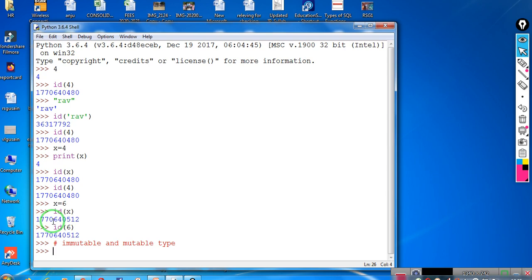So the immutable data types of Python are integer, floating point numbers, booleans, strings and tuples. And mutable types are your list and dictionaries. So list and dictionaries are your mutable data types in Python, and immutables are integer, floating points, booleans, string data type and tuple data type. So now we will be learning about list, tuple and dictionaries.